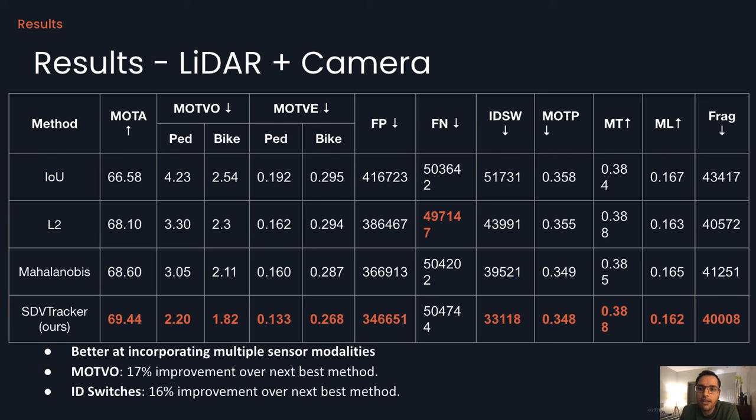Next, we show how these methods cope with the multiple types of detections, both from LiDAR and camera. Here, the true limitations of classical methods come to the forefront, as we see significant regressions in other methods when asked to associate cross-modality.